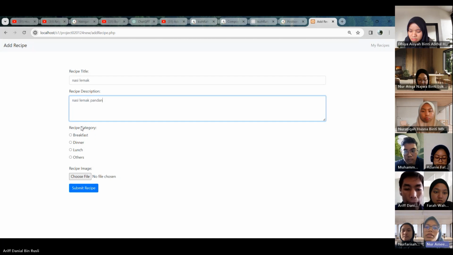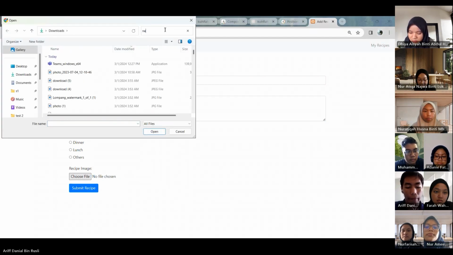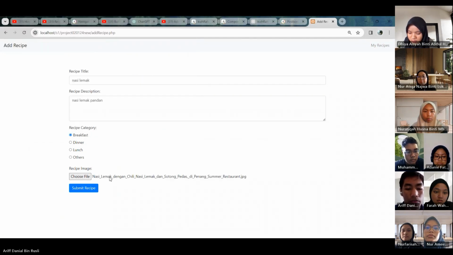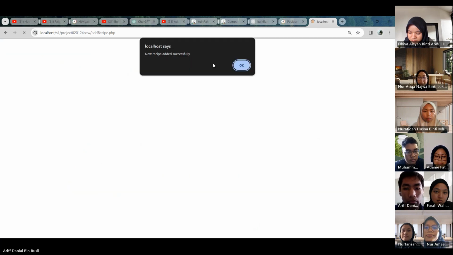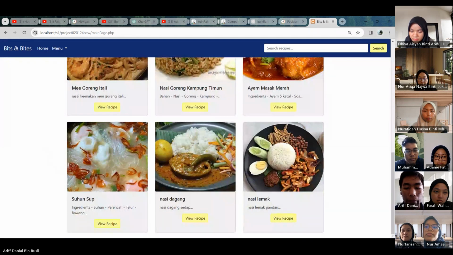And then click breakfast for the category. Choose file, choose an image for the nasi lemak recipe, and submit the recipe. Now the recipe will appear on your My Recipe page, and it will also appear on the home page. That is the recipe. And then you can also edit the recipe.